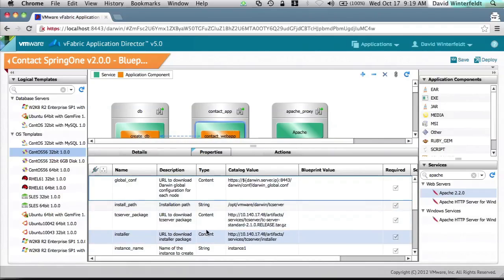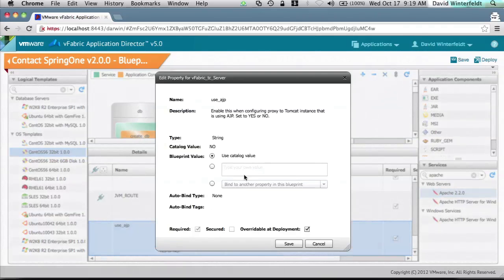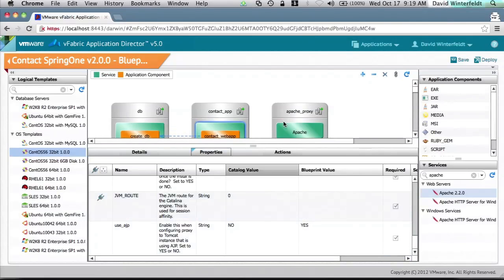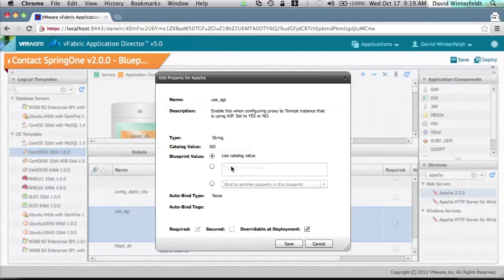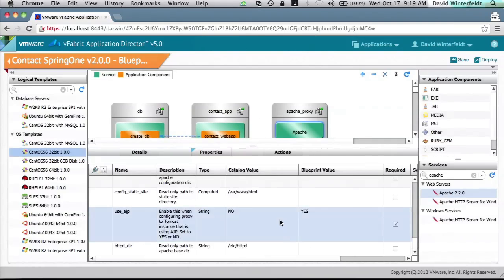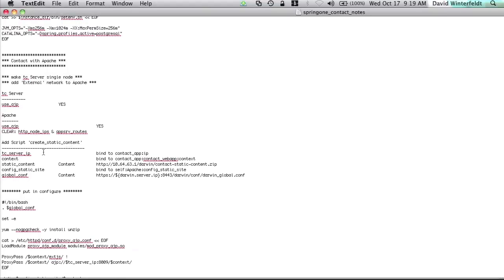And now I'm going to click on TC server, and I'm going to turn on AJP, and I'll use that as my proxy protocol in this case. Okay, so I've turned on AJP for both. Confirm this. Okay.